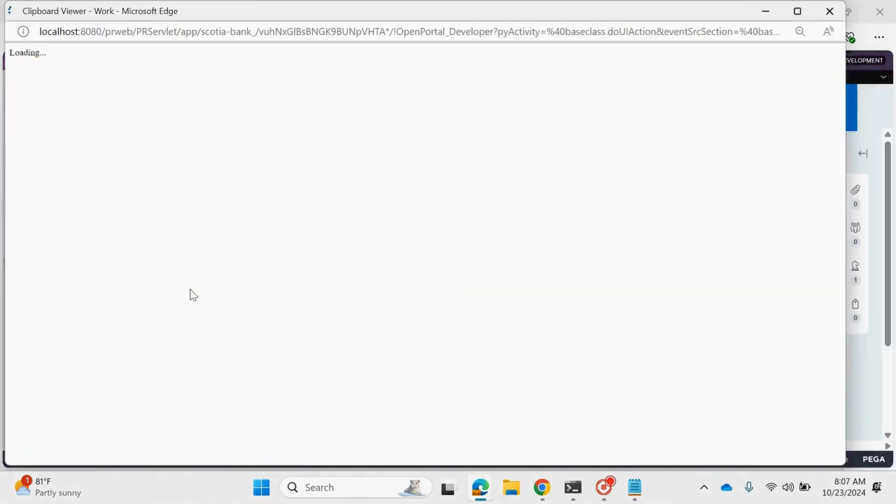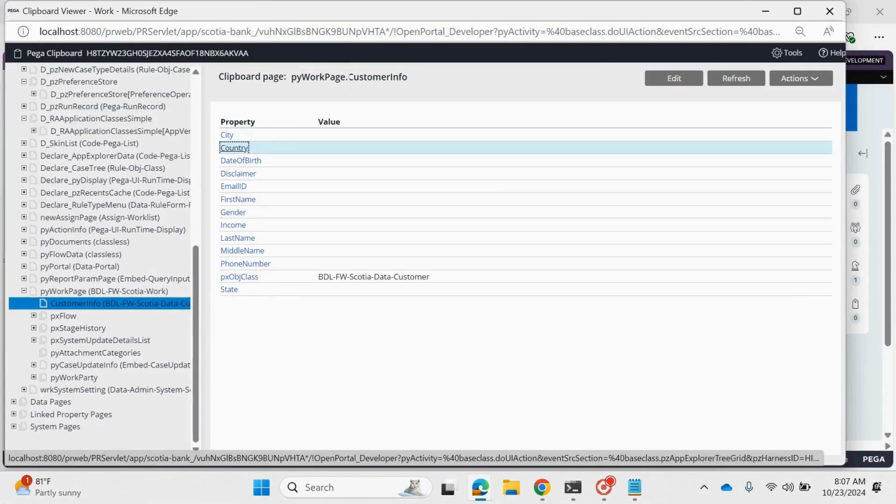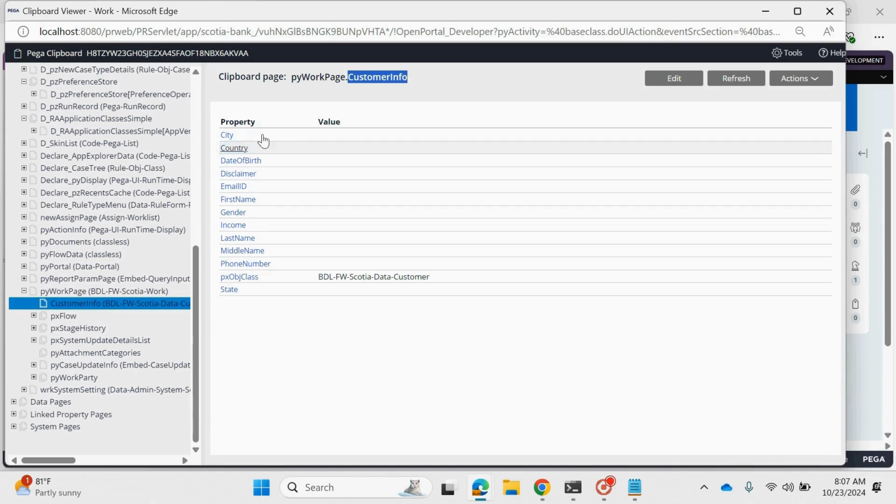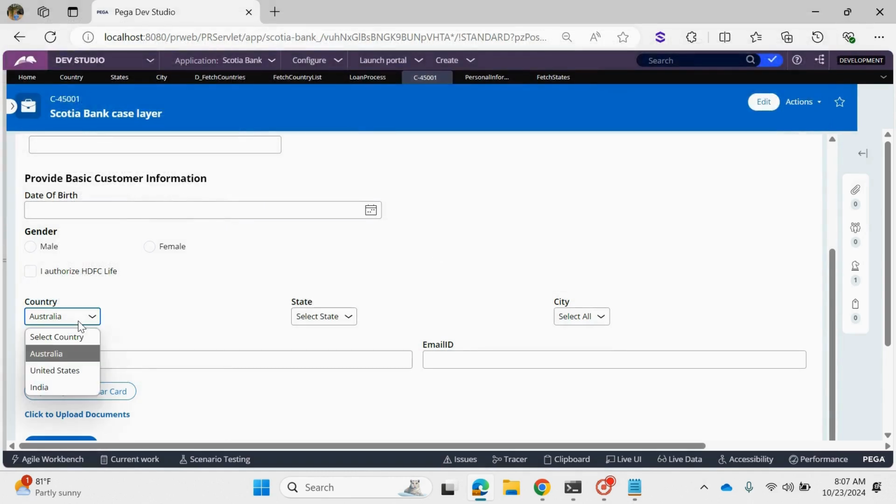level. Once your user submits, under pyWorkPage, customer info page, this value is going to come under the country property. So this value is going to get stored. This value I want to pass to states. Based on that, I want to use a filter condition in the backend. I want to display only the respective countries. So once you change the country, automatically the value has to pass dynamically to states again. Keep on changing every time the user changes it.